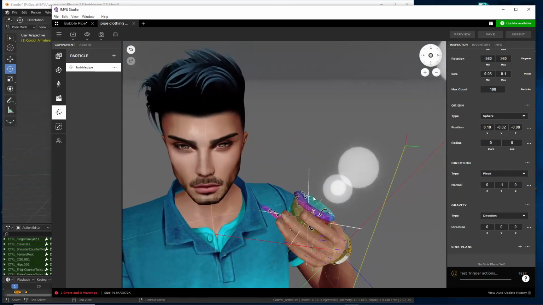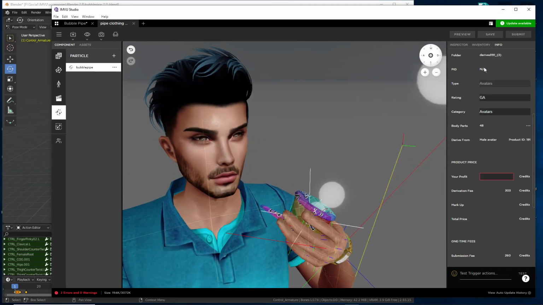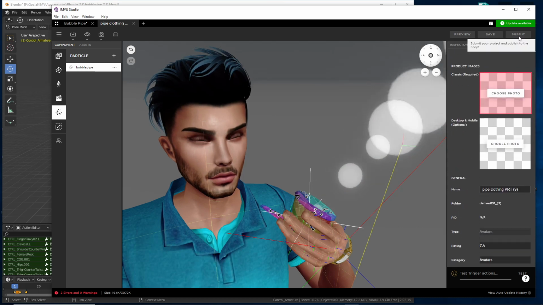Then, of course, all you need to do is save the project, do the info stuff, and then submit to the catalog.